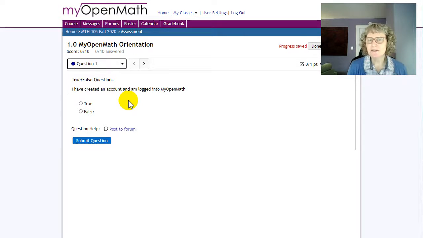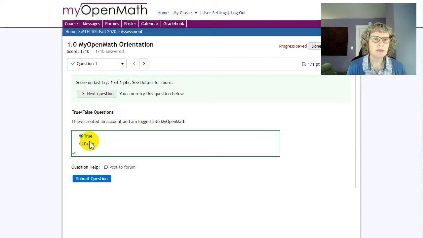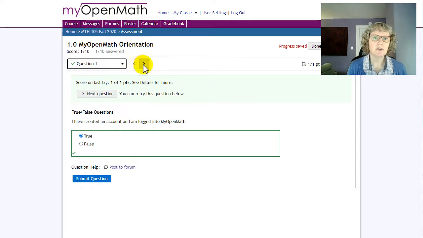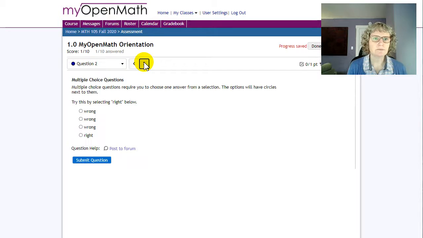So these are kind of some silly questions just to get you used to the system. True, false, I have created an account and I'm logged into MyOpenMath. Of course, that has to be true to be doing this. So I'm going to hit true and then submit question. So if you get it right, you'll see green. Then you can either click down to question 2 or you can go to the right like that.